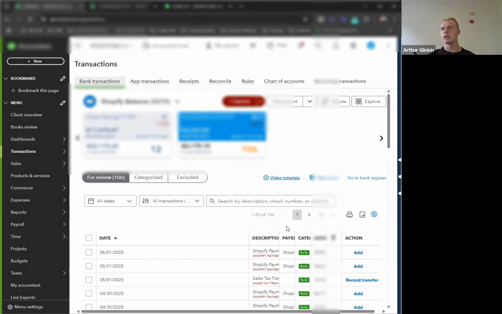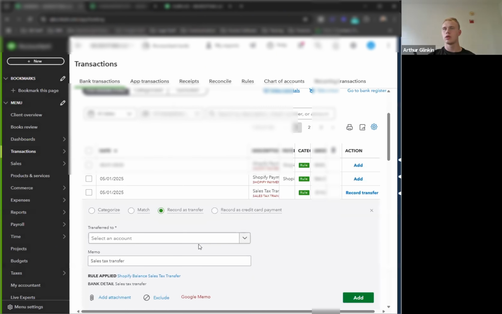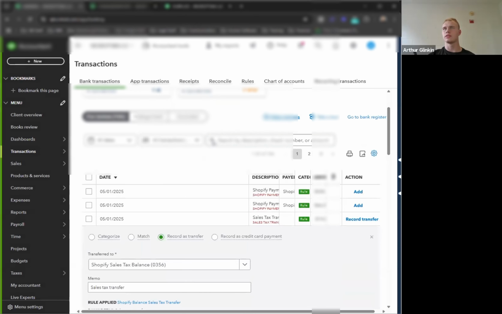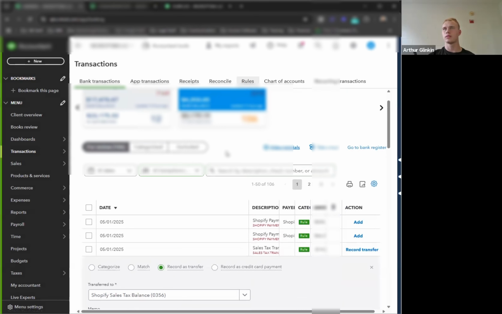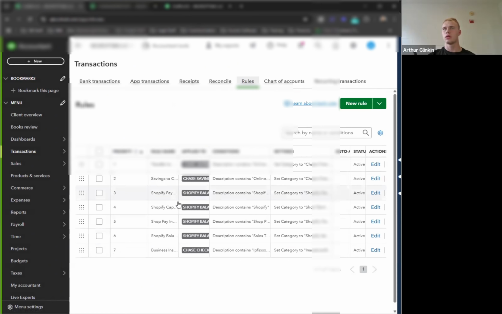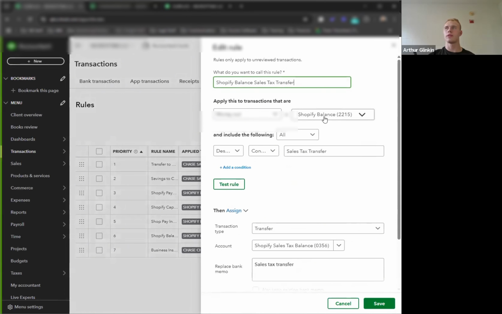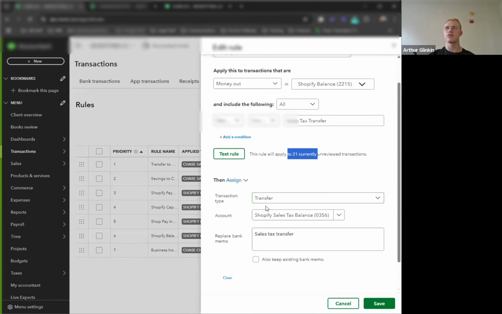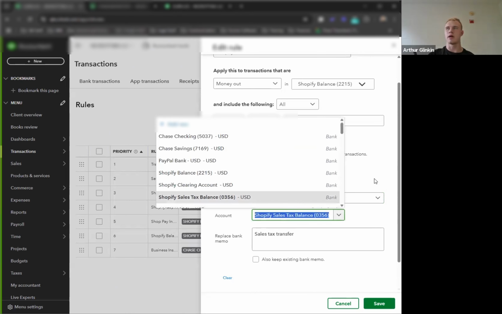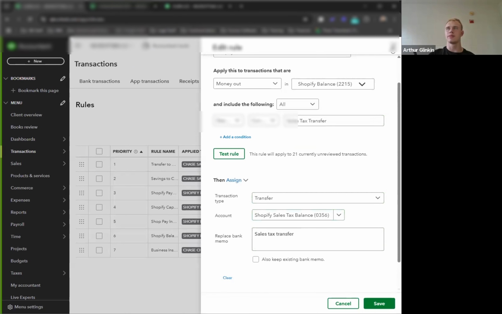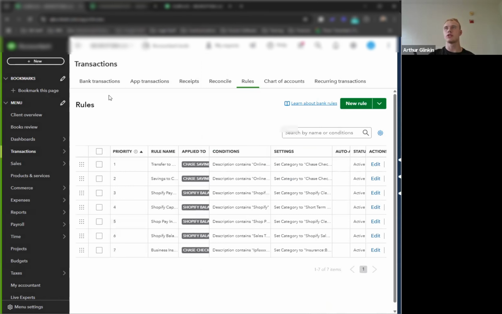There should also be a rule for the sales tax transfer, I believe. Shopify balance, sales tax transfer. Let's see that rule. Shopify balance, sales tax transfer. Yeah, from this bank account. Test the rule: 21 unreviewed transactions. And it's basically a transfer from your balance account, or whatever bank account you're using, to the Shopify sales tax balance, which not every business has, but it's something that some of our clients have. So it makes it a lot easier to track how much you've collected for sales tax. But that's a topic for another video.